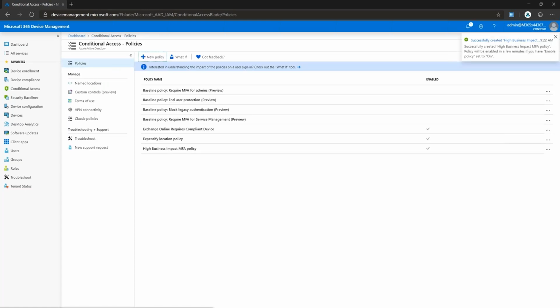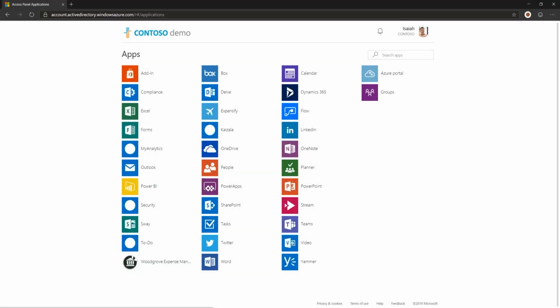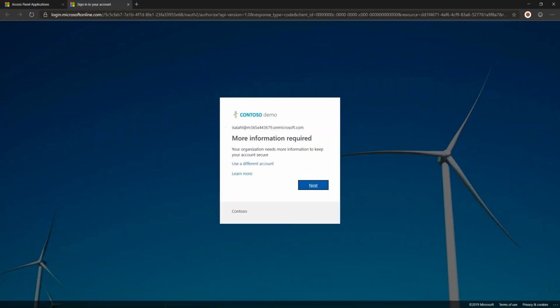So now let's see what this end user's experience looks like. End users access their enterprise applications published in Azure, again, through the My Apps portal. Here you can see the Woodgrove application that we applied the policy to. We're going to click on it. When we click on the application, it's going to require multi-factor authentication for access.